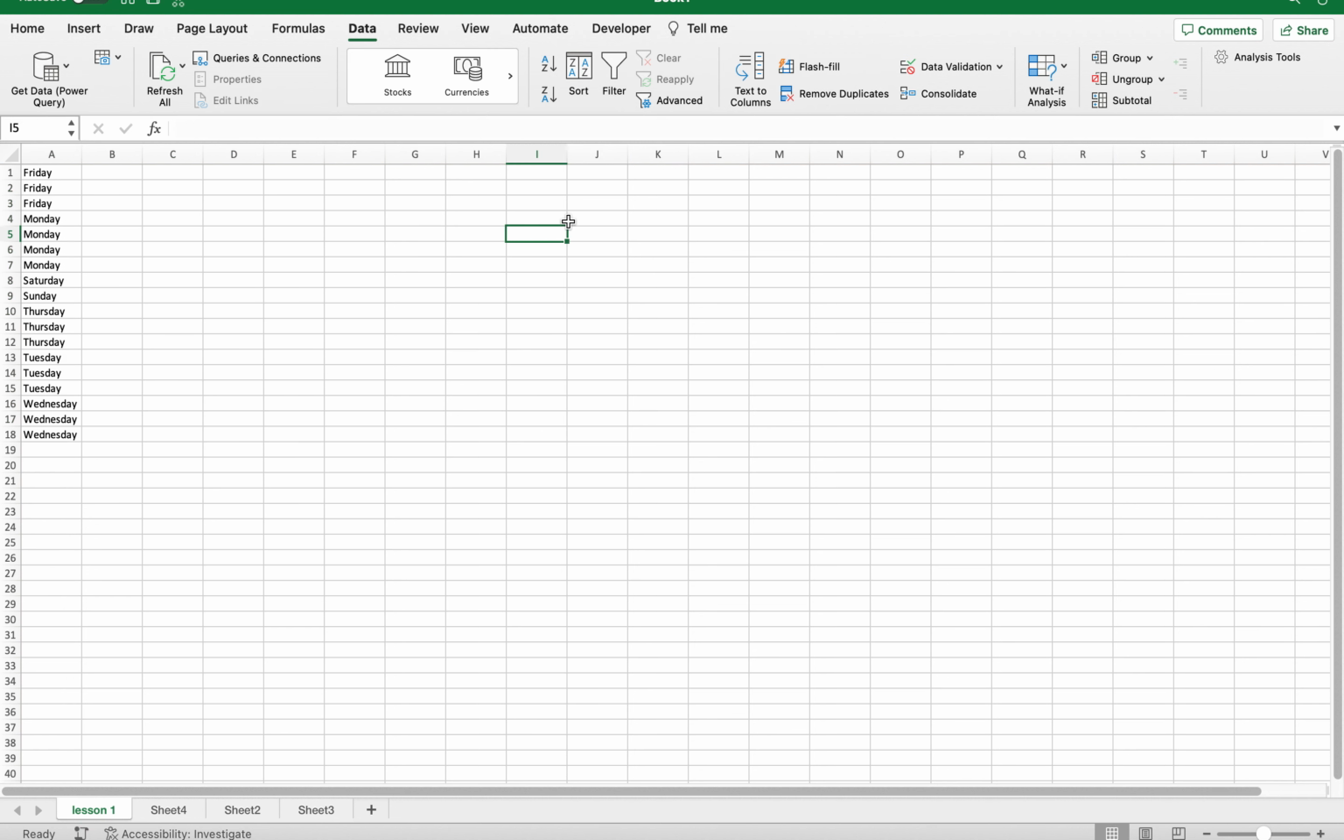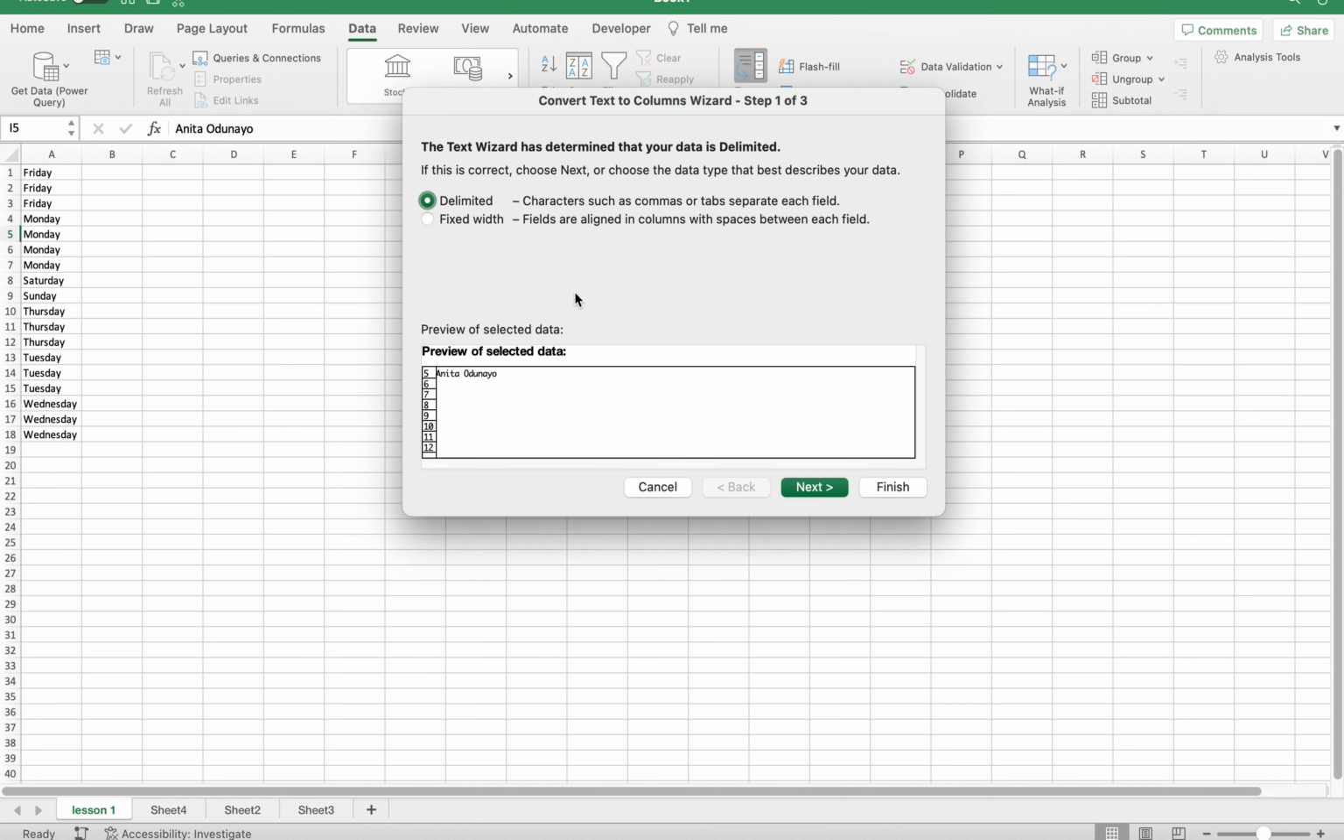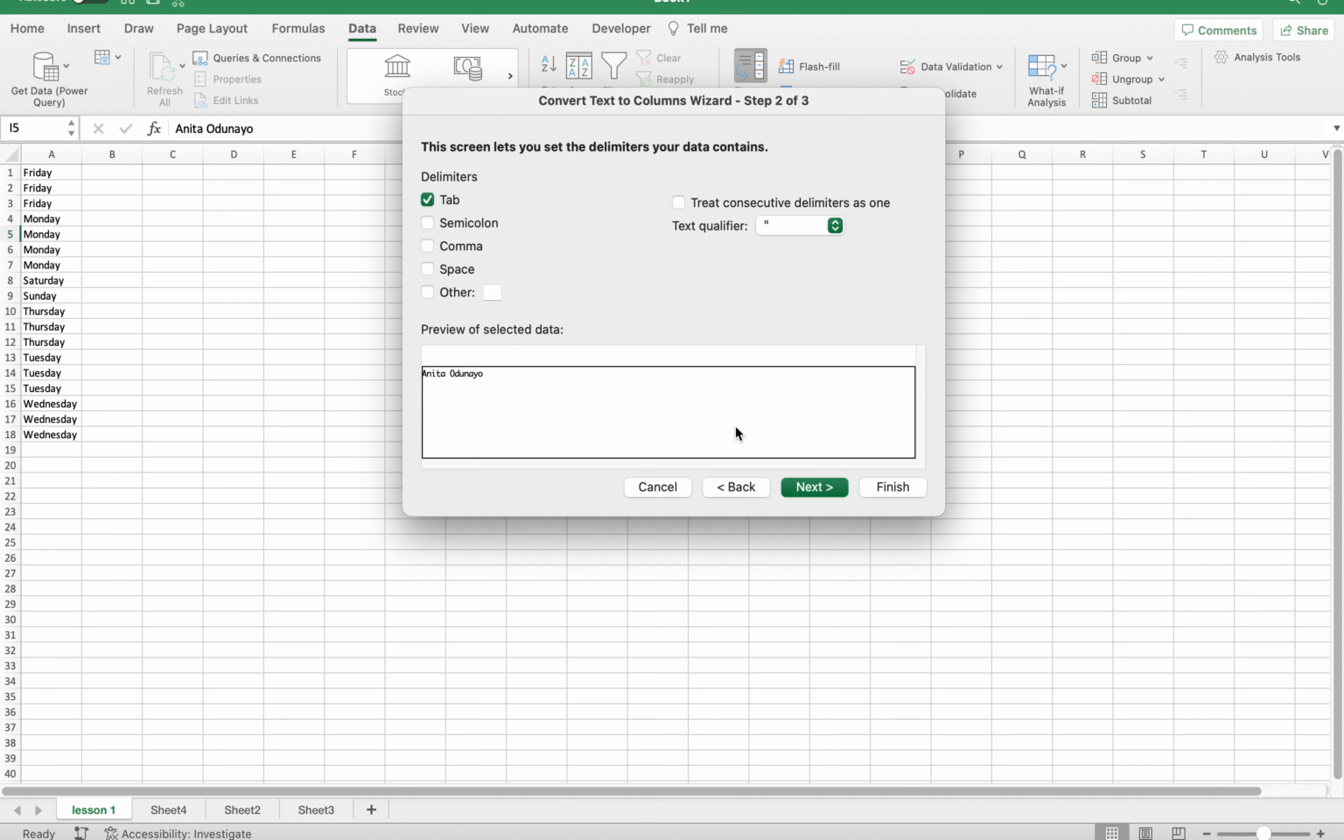So let's say we have Anita and Odoya. You can decide to break this text into Anita and then another one. You come to text to column, click on it. So this is Anita, right? For this, next. It's going to ask me what separates Anita from Odoya. I'm going to say space. I'm going to click this. So now it's telling me there's a space between Anita and Odoya, so I'm going to click that space. But if it's a comma, I'm going to pick a comma. But this is not a comma, this is a space. So we go to next.